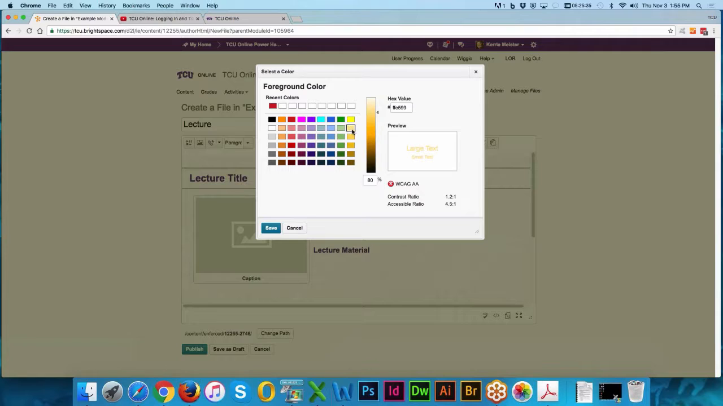So this light yellow peach type color is not so good. This would give someone with contrast issues a big problem. So you want your students to be able to view your content, so be sure to choose one of these darker colors.